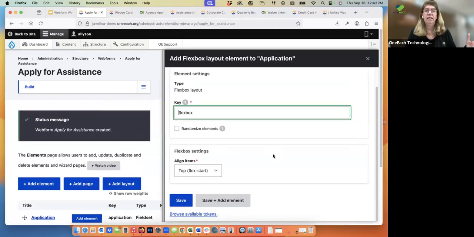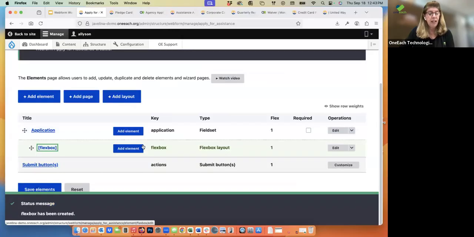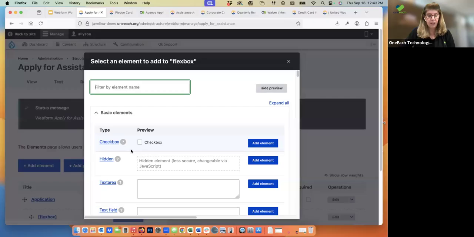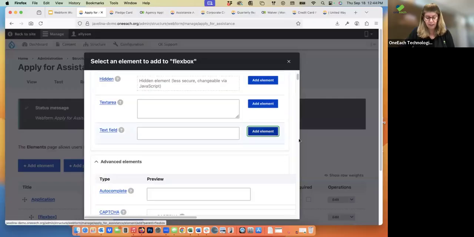And all it is, it's just a function. So I don't do anything with it. So I'm going to save this. And it's indented under application, and I got another add element. And what that means is whatever I add under Flexbox is going to be side by side. So let's go ahead and add an element and do first name, which is a text field.